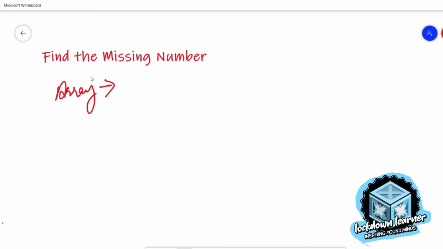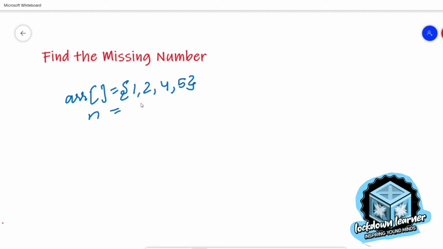Okay, so our first question is find the missing number. In this question we will have a series in an array in which we have to find the missing number. So let's see, let's begin. We have an array ARR, which is continuous, like we are having 1, 2, 4, 5. So n we are having is the number of elements, which is 4. Now from here you can see the missing number is 3. So how to find this?